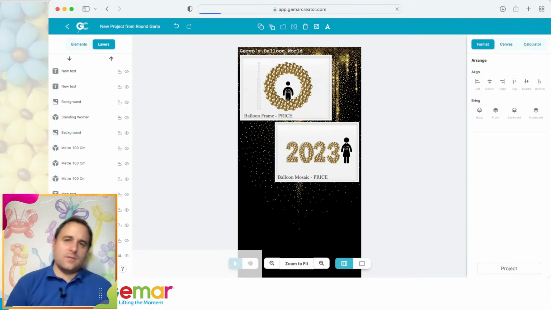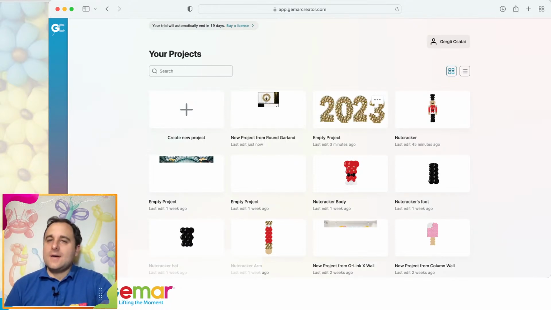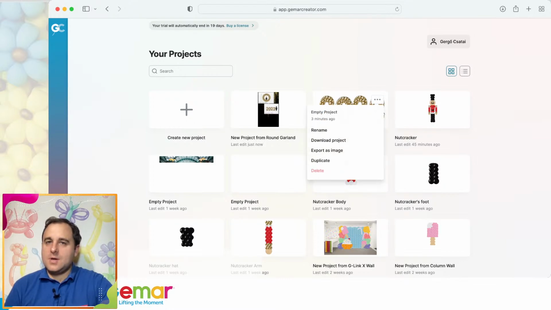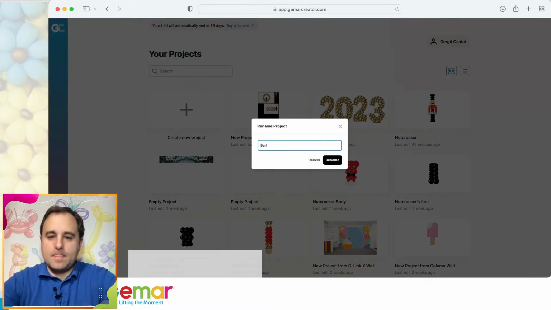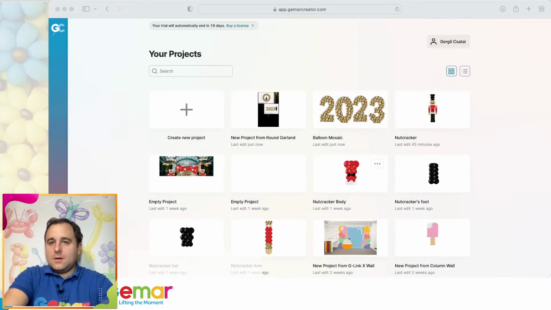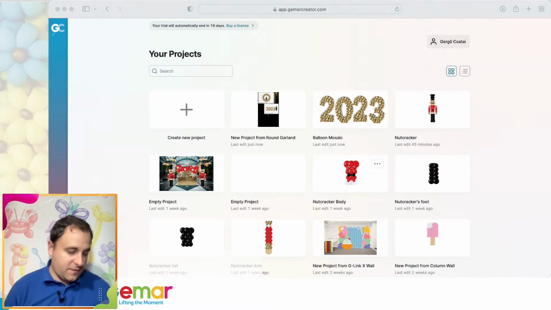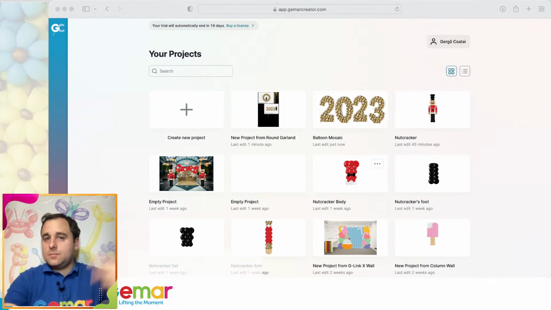So okay, let's go back to the front screen. Because we are making progress, and as you can see, we have the empty project here. Let's rename it balloon mosaic, and we needed to do it just once. So when it's done, it's done. You have this balloon mosaic forever if you want, just like this. So you can go back to this anytime you want and recolor it, so it's easier for you.